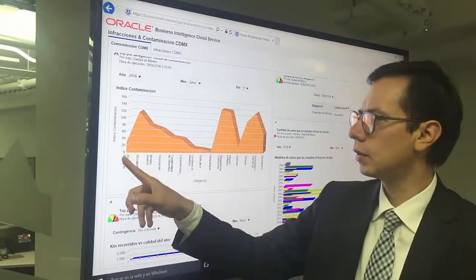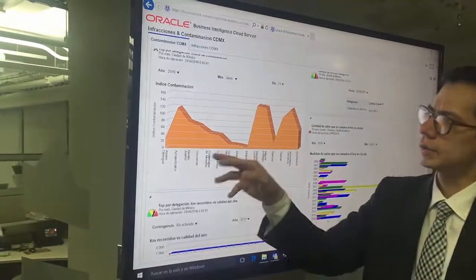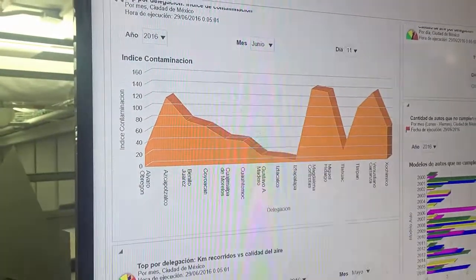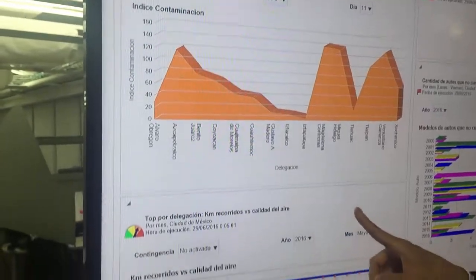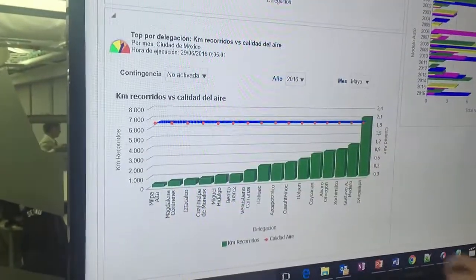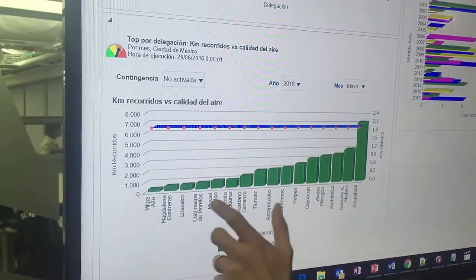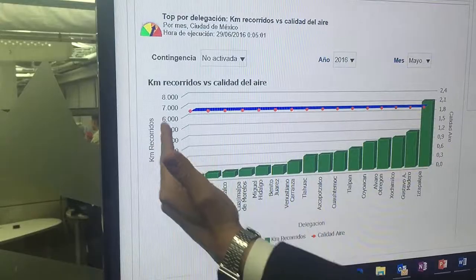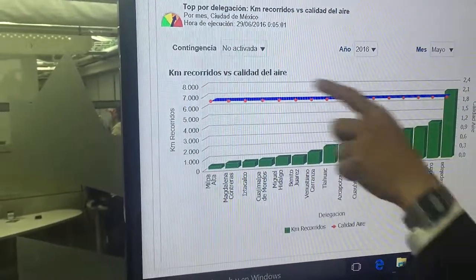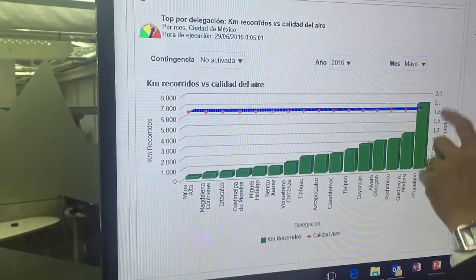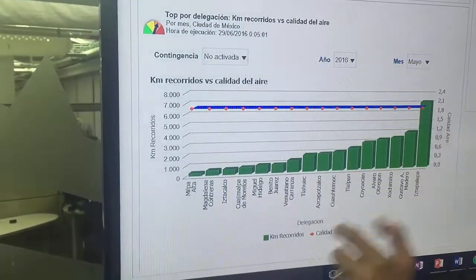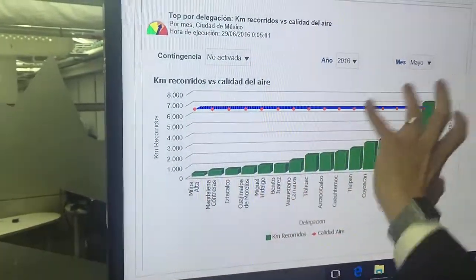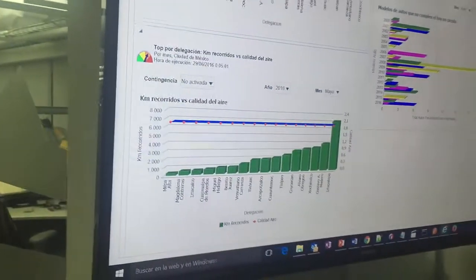In this one, we are getting per every suburb what is the level of pollution, and how did we get this information? From sensors. In this dashboard, or in this report, we are getting from every suburb, okay, the amount of kilometers that they are running, and we are comparing that with the level of pollution. From where did we get this level of pollution? From where did we get this amount of kilometers? From sensors and from the vehicle. So everything is related, okay?